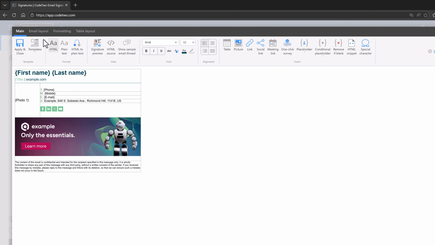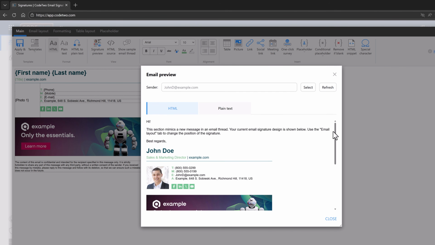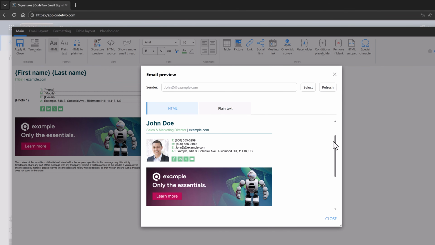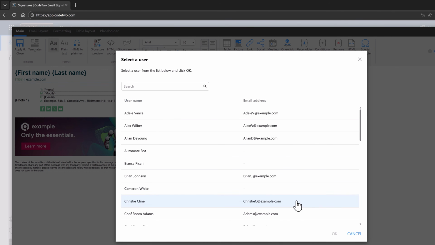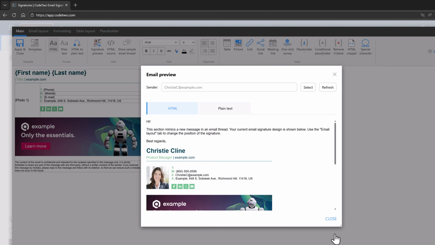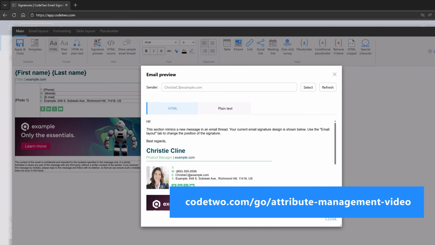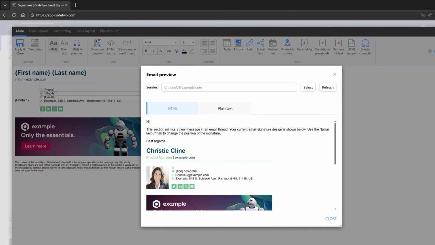Now let's launch the signature preview again and check how the signature looks when it's filled with the email sender's real data. Here you can select different people in your organization and preview their signatures. Oh, you can see here that for this person, there's a blank space instead of the phone number. This might happen when some people don't have all the necessary information filled in Entra ID. So how to avoid those blank spaces in the signature? Well, you can always update the missing data. Here's a link to a video where I show how to easily fill in the missing Entra ID data for multiple users using our Attributes Manager.